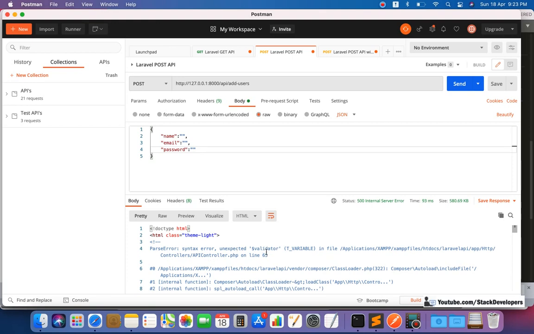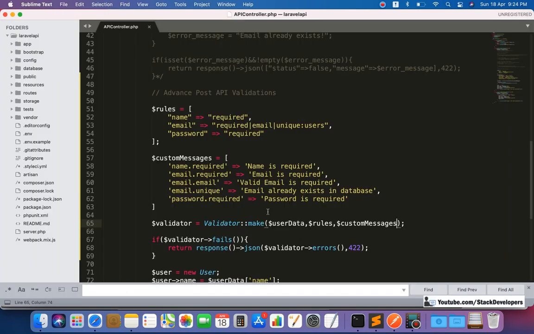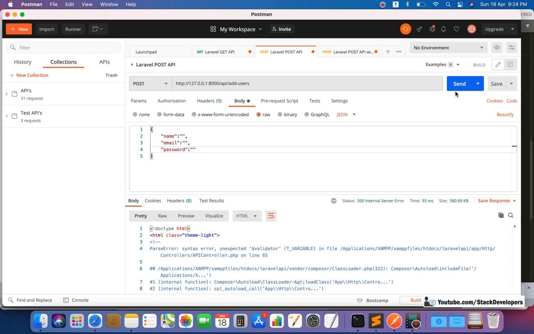Syntax error on Spectre validator. Okay, there is some syntax error on line 65. Sometimes it happens, the error is in front of us but we are not able to resolve it. There is some syntax error that I am not able to find. Okay, so this is the syntax error. Here I forgot the semicolon. Okay, so see, such kind of error message comes.